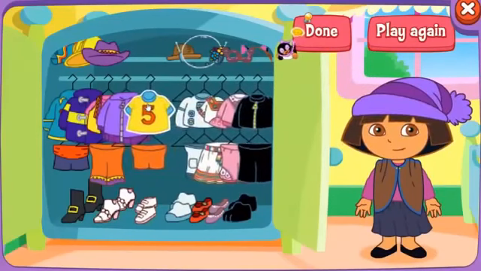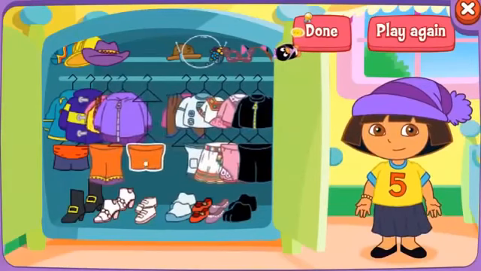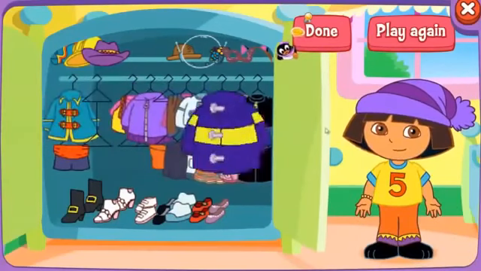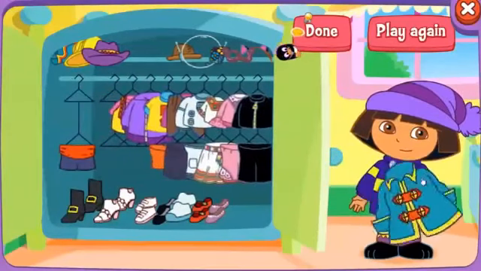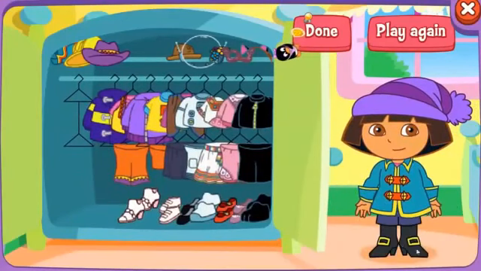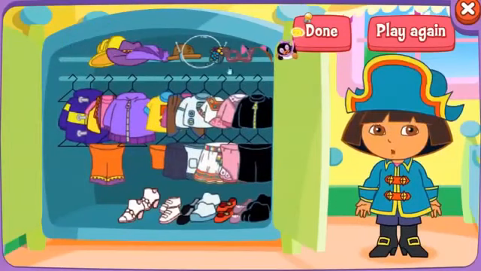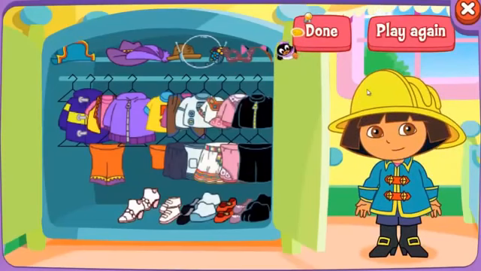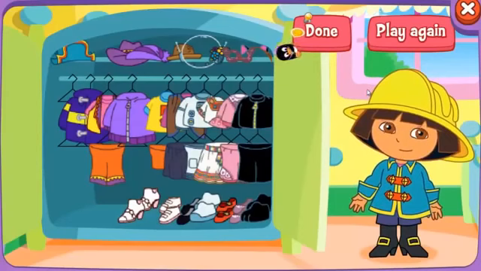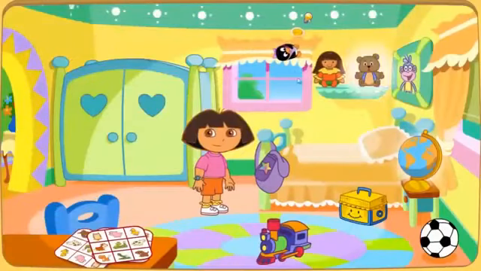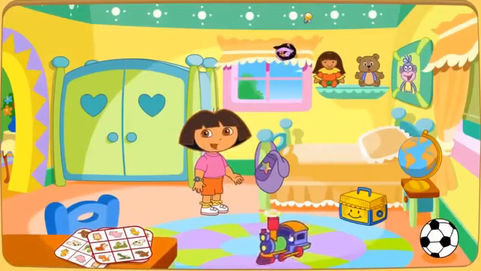That's perfect for exploring. Excelente. That's pretty. Nice! Good choice! Qué bonito! Nice! Good choice! Play again. Excelente! Click my closet door to help me dress up for adventure.